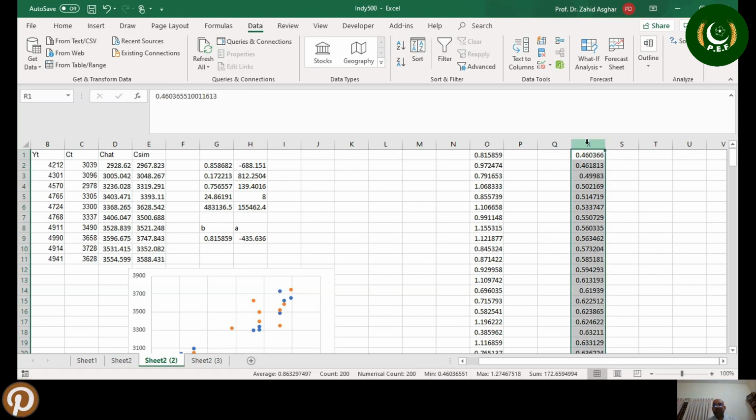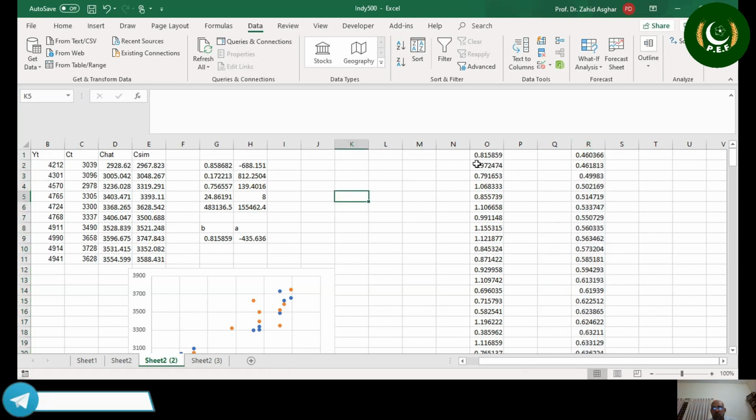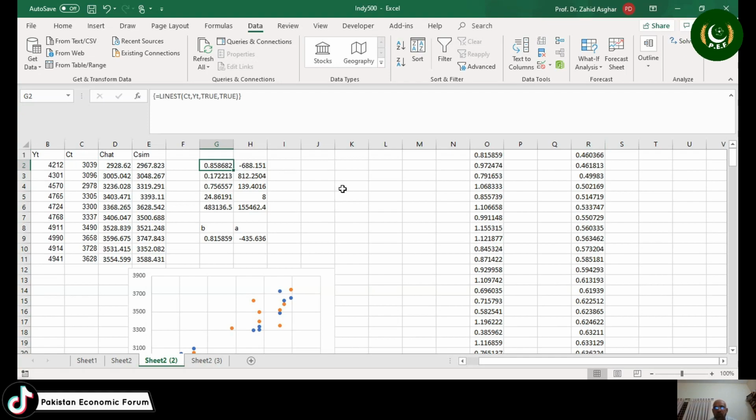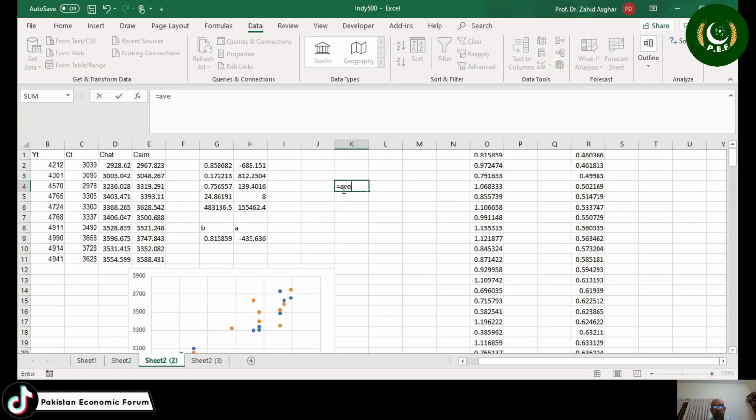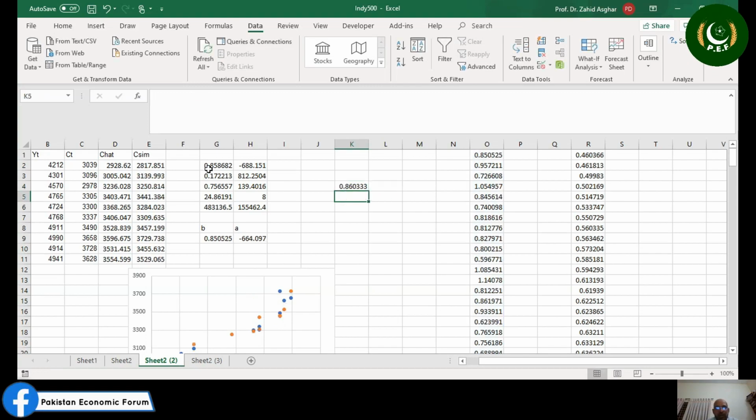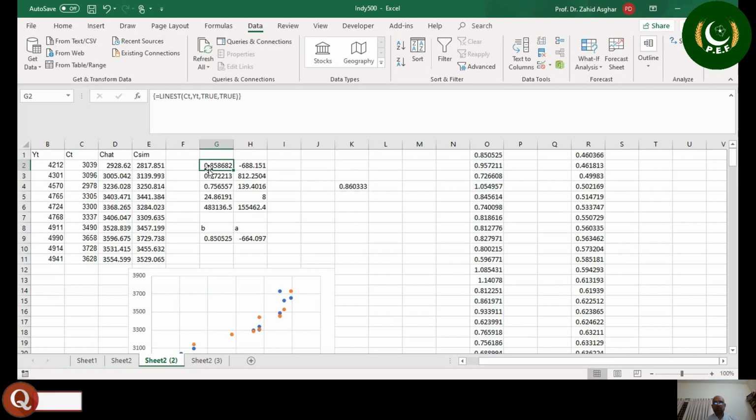You can make its distribution. This distribution will look like a normal one. If you take the average of these values, your individual value cannot be equal to this one. But if you take the average of these 200 values, that will be roughly equal to this 0.86. So that is the concept of unbiasedness. But my main objective was to show you how to do simulation using Excel.